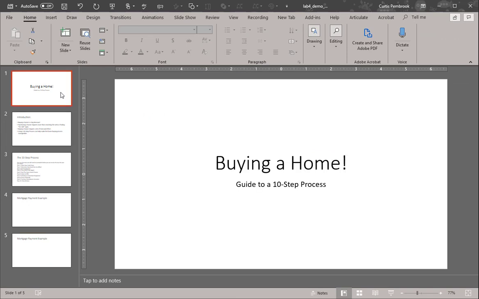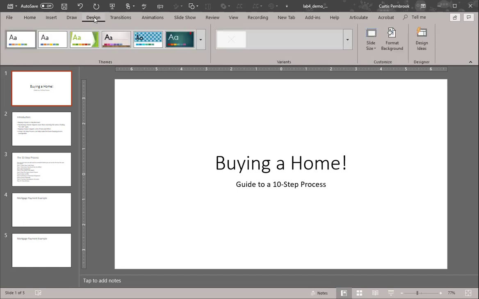So at this point, you should be in PowerPoint and on the first slide, and this is a very plain presentation. So what would you do next? Well, what I would do is I would find a theme or design that is appropriate to the topic. So we're talking about buying a home. So what I might want to do is click on the Design tab, where I find the default PowerPoint themes and variants that are available to me.